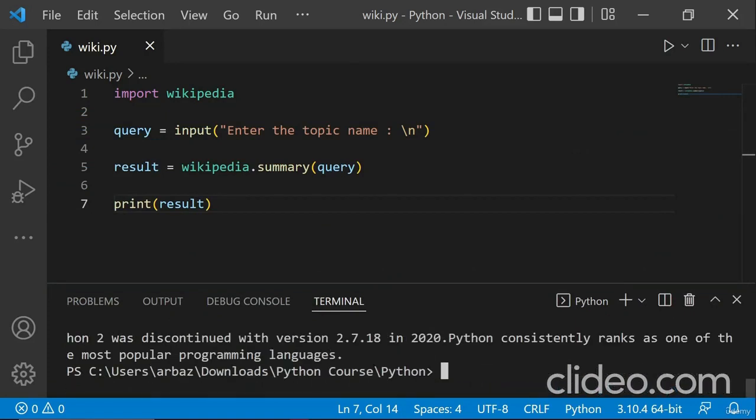So this is how we can create a program to search on Wikipedia for different topics, and we will get the result in the form of a summary. So we don't need to go through the entire page, we will get the summary of that particular page in the form of text. I hope you have learned how you can create a Wikipedia search application using Python programming. So that was it for this lesson. Let's move to the next lesson of our course.